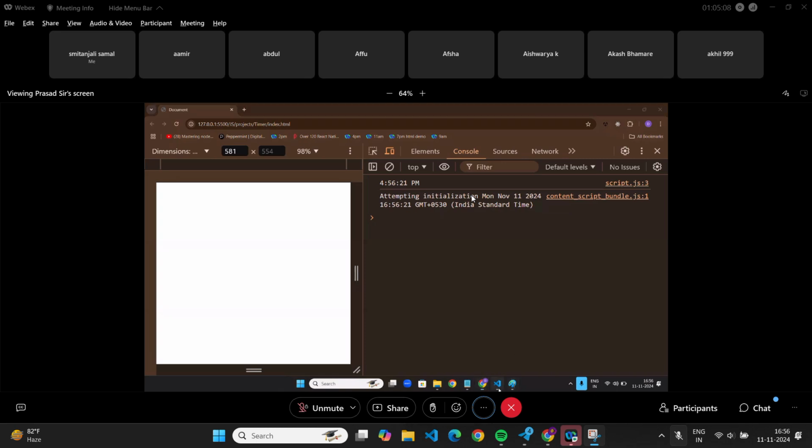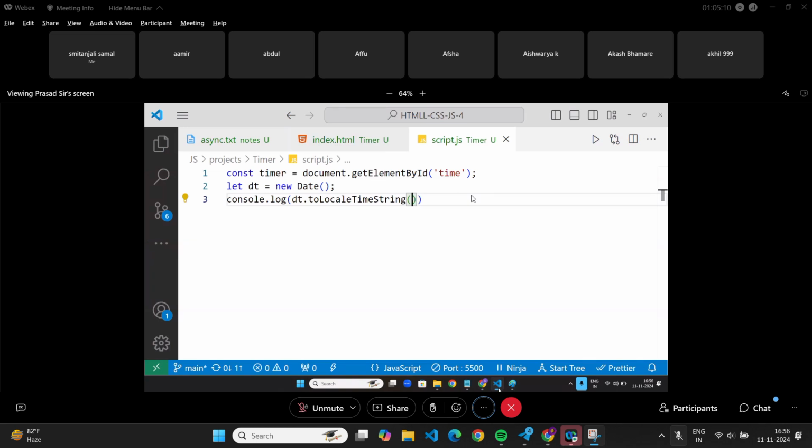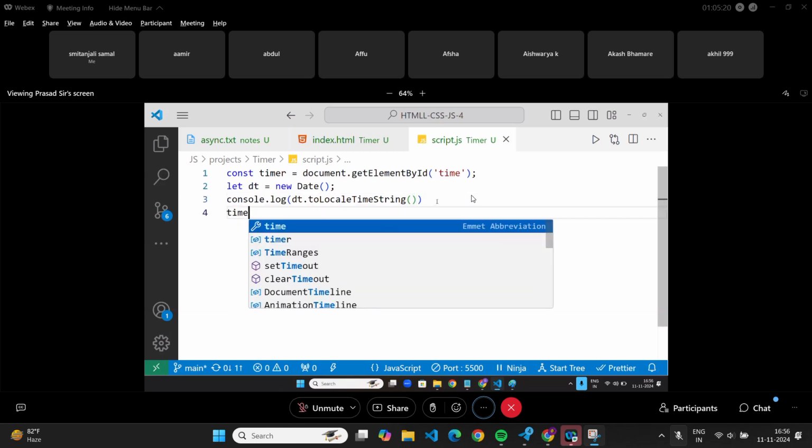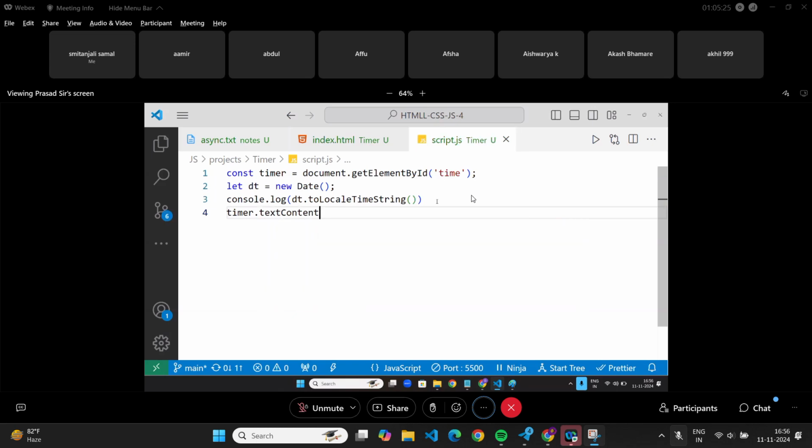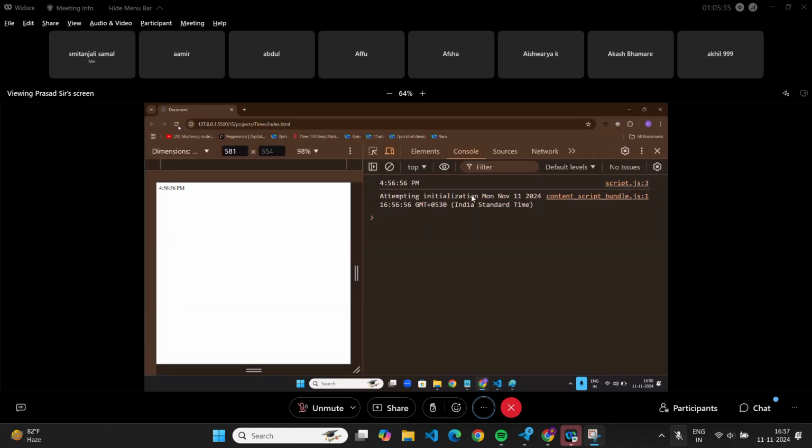And actually, you can change the date and time also. Instead of get, you can use dt.setTime. You can define your own time. Okay. Now, this one I am giving here: timer.textContent will be dt.toLocaleTimeString. Now this program is printing. If I refresh the screen, see exactly what time it is, it is printing it, right or not?